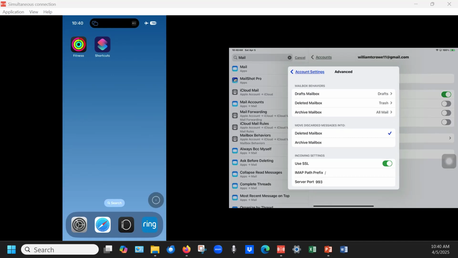And Bill, I don't have that option. Is this a Gmail account you're talking about? I lost you. I'm in Account Settings, Advanced, and I don't know. Is it a Gmail account? Yes, it is. Okay, you should have these options.